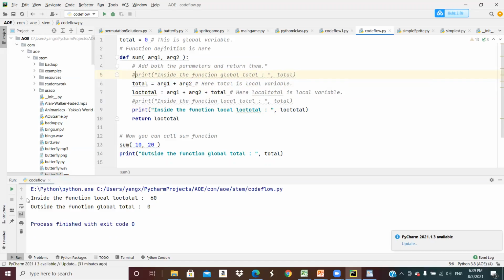You see now inside the function, local total becomes 60. But outside the function, the global total is still 0. You see, I have the total here, but why is it still 0? It's very tricky, right? So let's understand it.